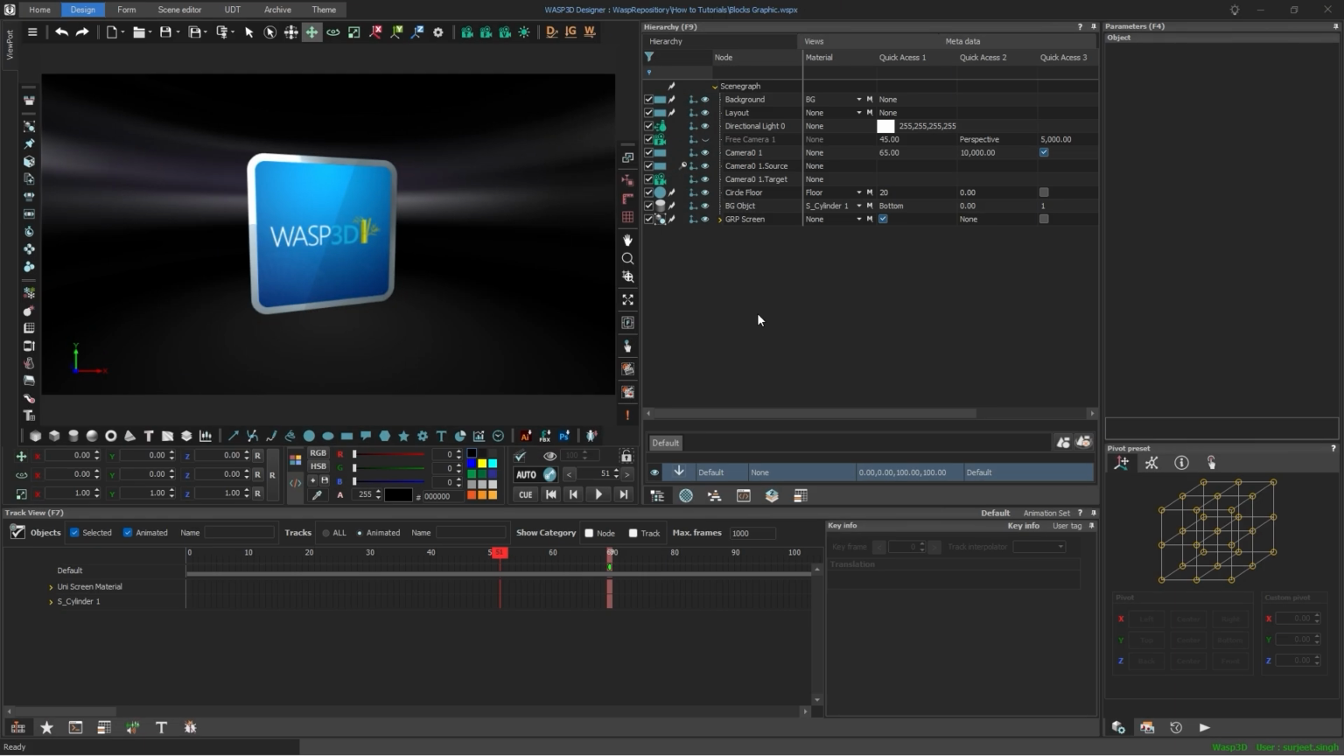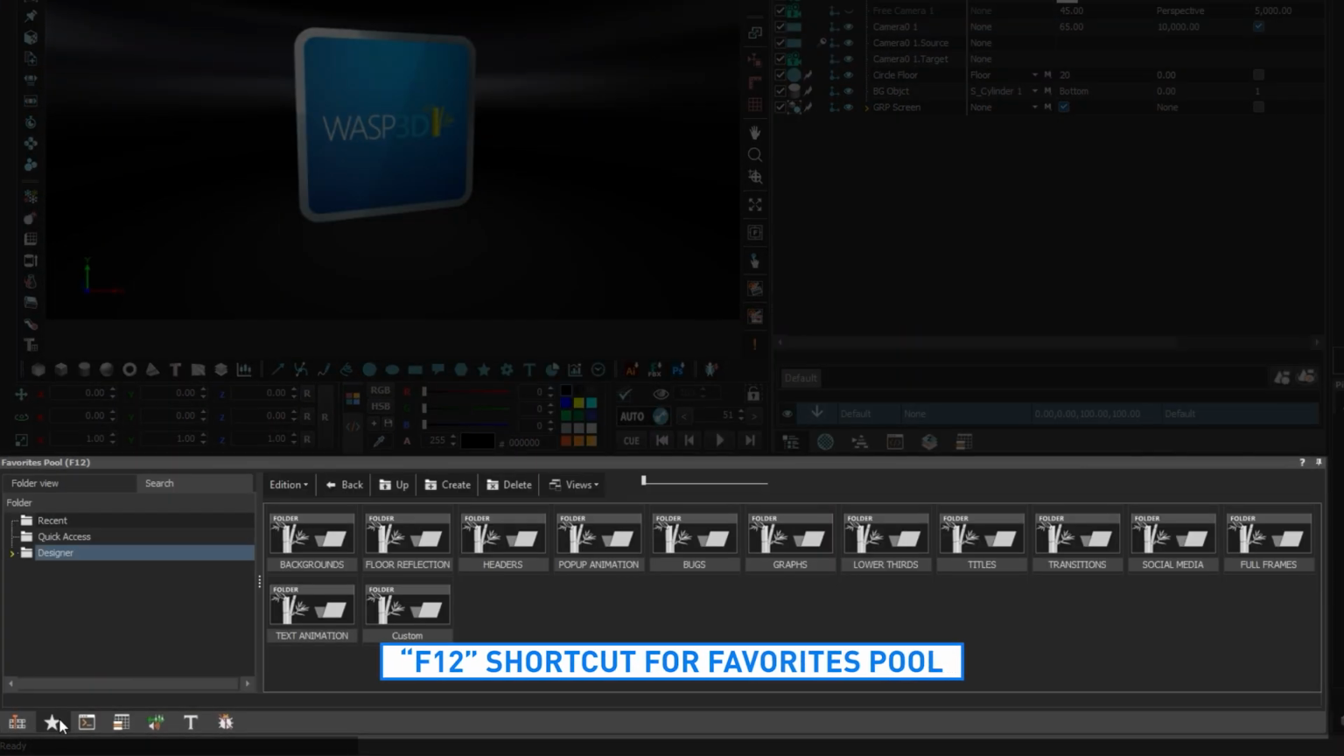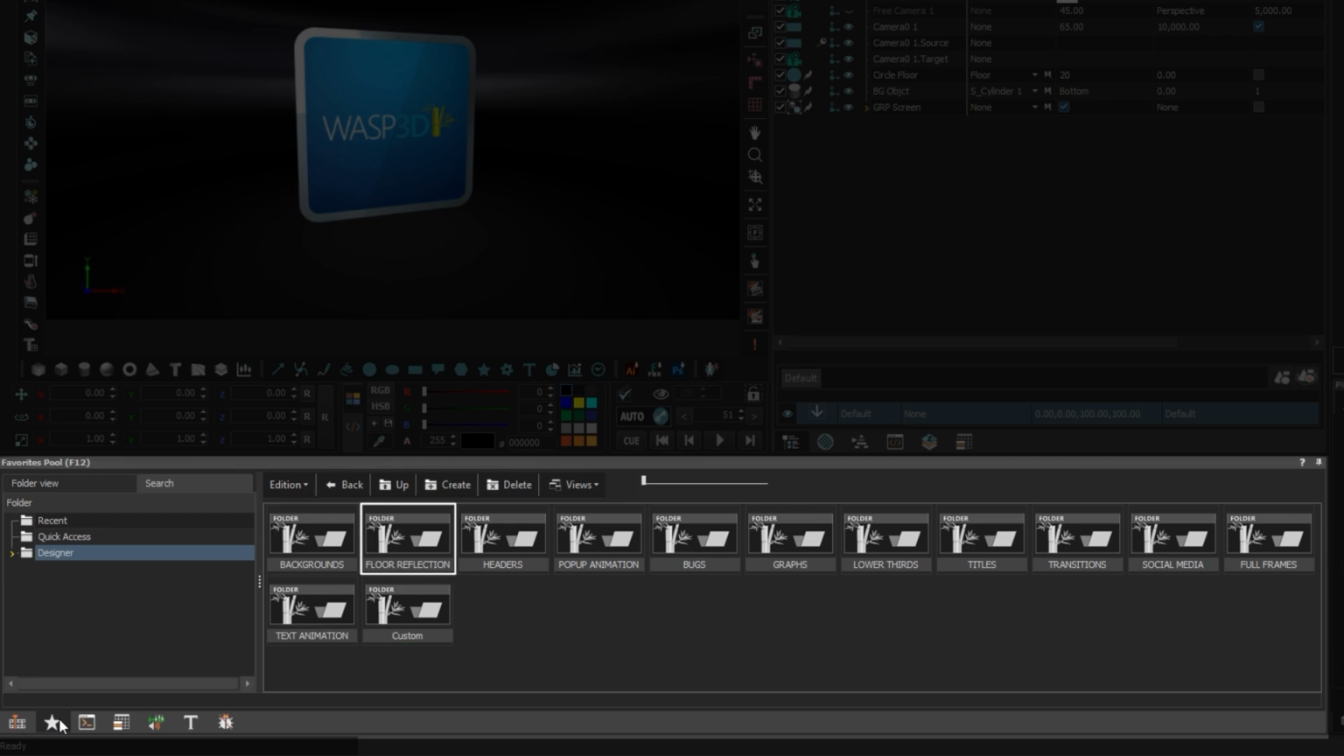The Wasp3D Xpress package includes a built-in assets library, which contains ready-to-use reflected floors. To access the assets library, go to Favorites Pool by clicking this icon or press F12 on the keyboard. In Favorites Pool, go to Floor Reflection in Designer category.